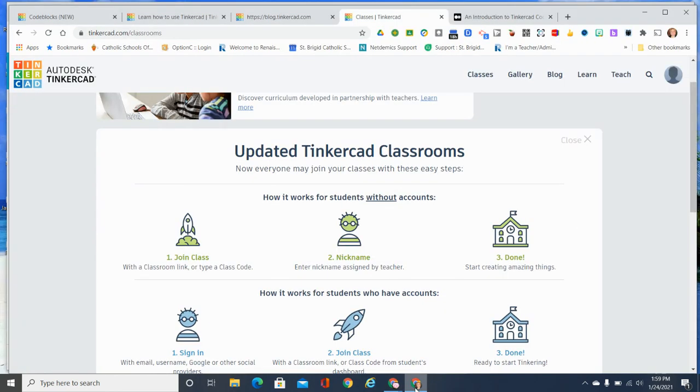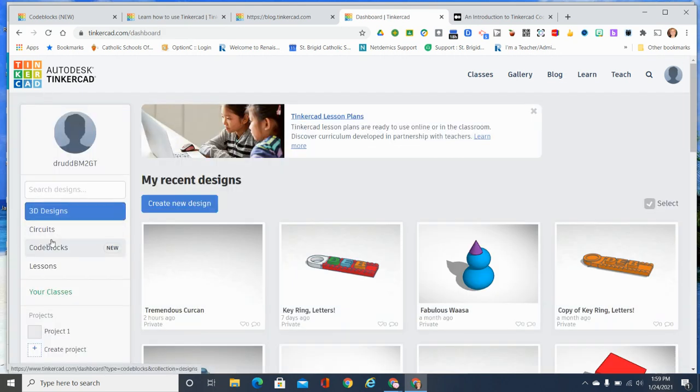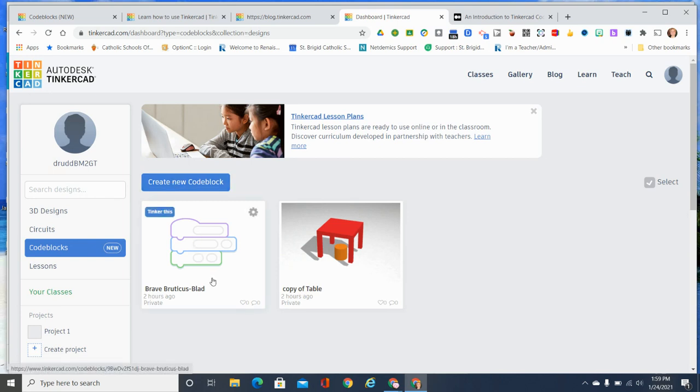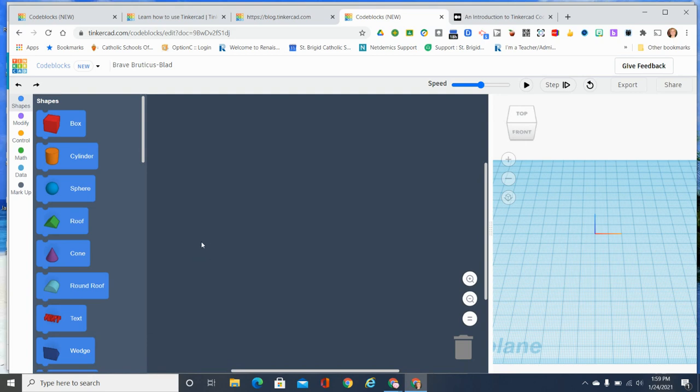So I'm going to go into, this is my teacher account. The other one's an account with my personal stuff. Okay, so here's the code blocks. Okay, and it's right here. There's the nice little introduction right there. So I highly recommend starting that yourself as an educator. And I highly recommend the students doing this. So this is a new area that I like to explore.